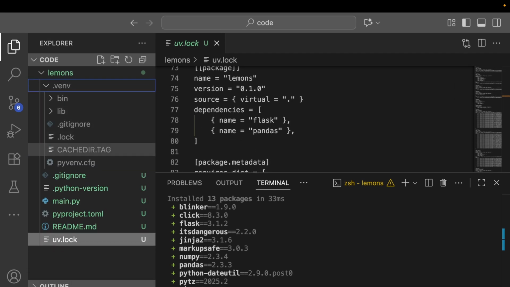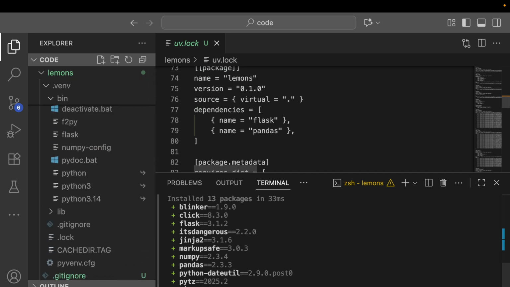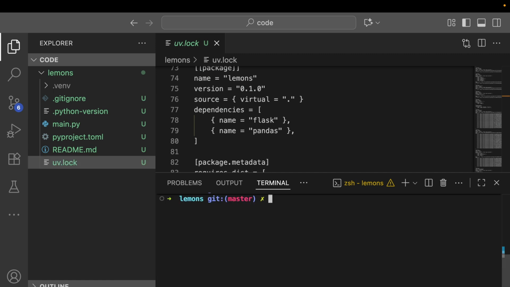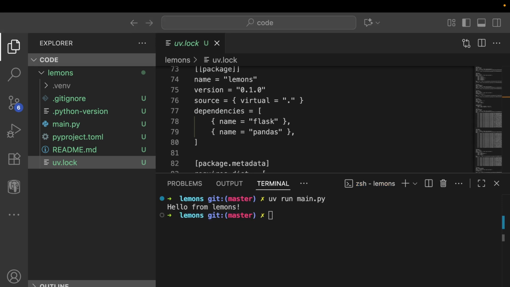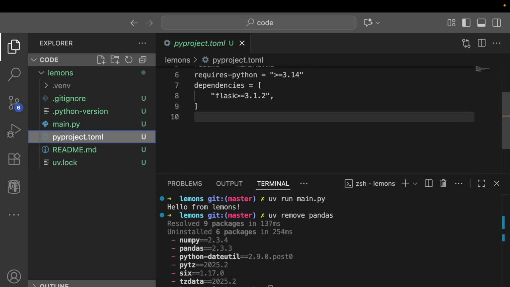This is really convenient because we don't have to care about the virtual environment. Everything related to it is handled automatically. We can even forget about it completely because we don't have to activate or deactivate it. We can just type uv run and the name of the script, and uv will know exactly what to do. Now, to remove a dependency, we just need to run uv remove and the name of the dependency. And that's it. We can notice in the pyproject.toml file that the dependency was indeed removed.